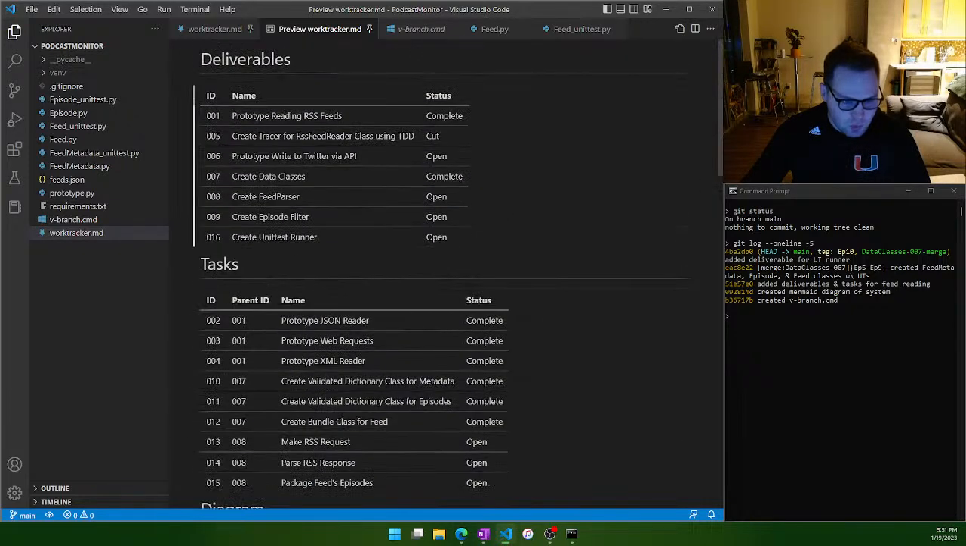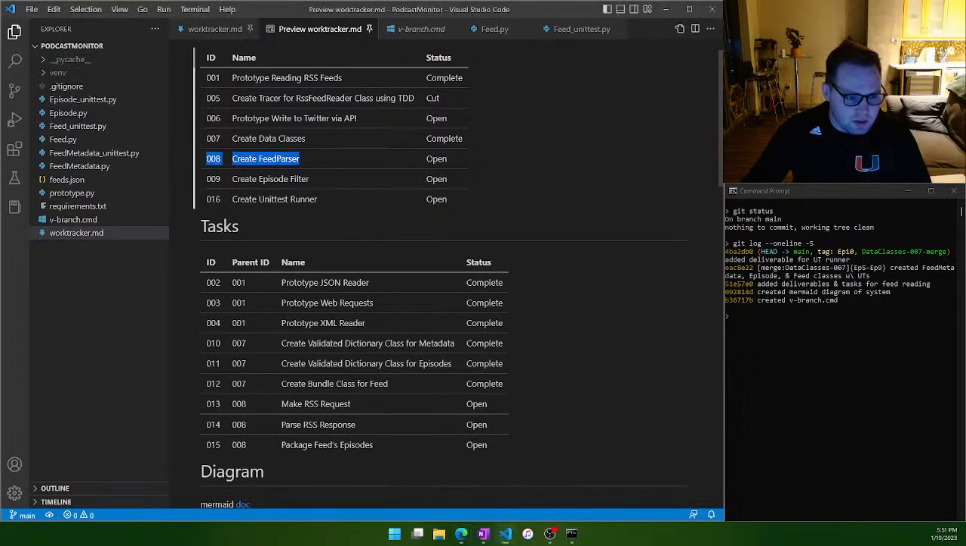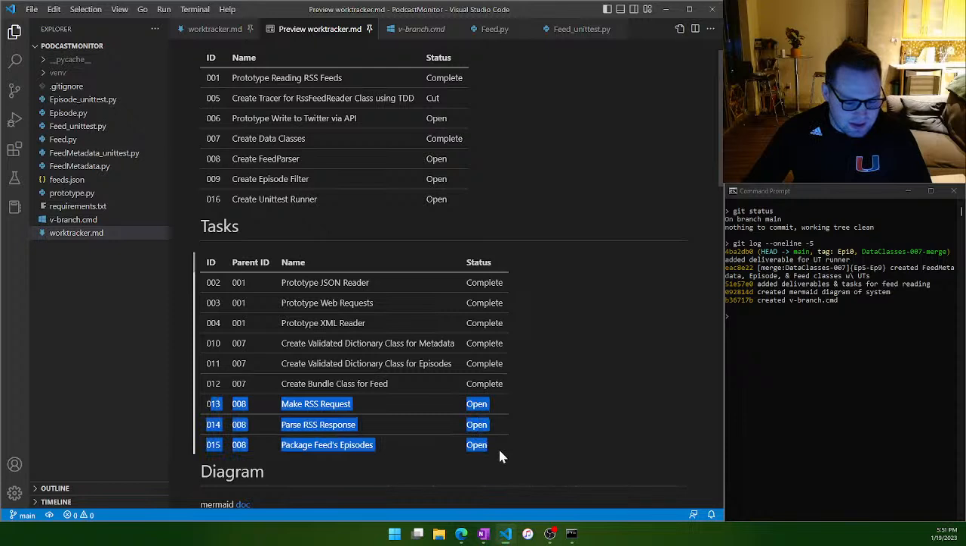So what we're actually going to do is pick up with creating the feed parser class, which is going to leverage these data classes to actually read the RSS feed. And so here we have this feed parser class, and it has these tasks here. In order, we're going to make an RSS request, parse it, and then package up the results.